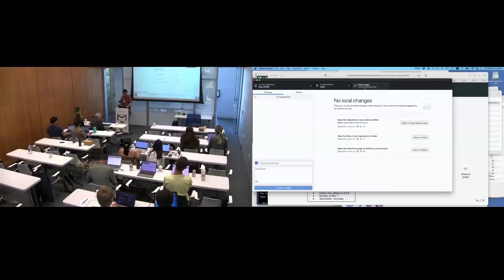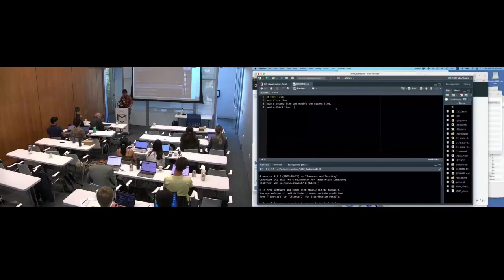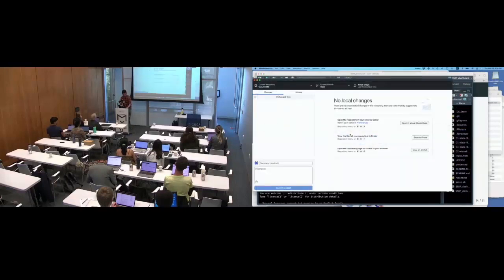Then I'm going to start working. I'm going to modify things. I'm going to save, I'm going to commit, I'm going to save, I'm going to commit. And once I'm done, I'm going to push, okay? That's the motion that I want you to get used to when working on this. That's like 80% of the exercise in my view.